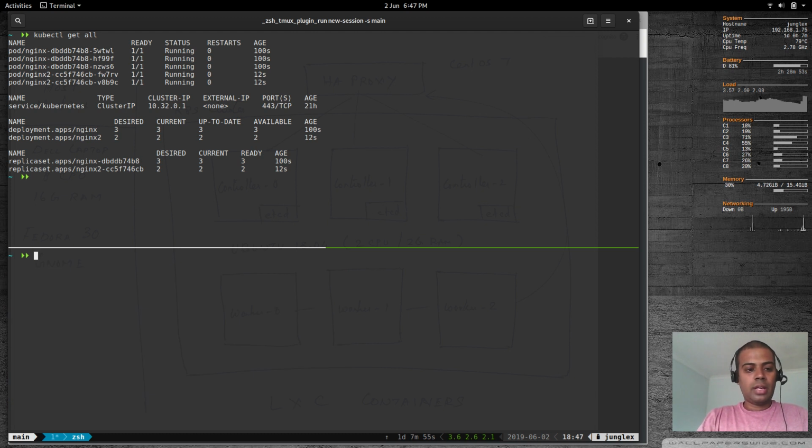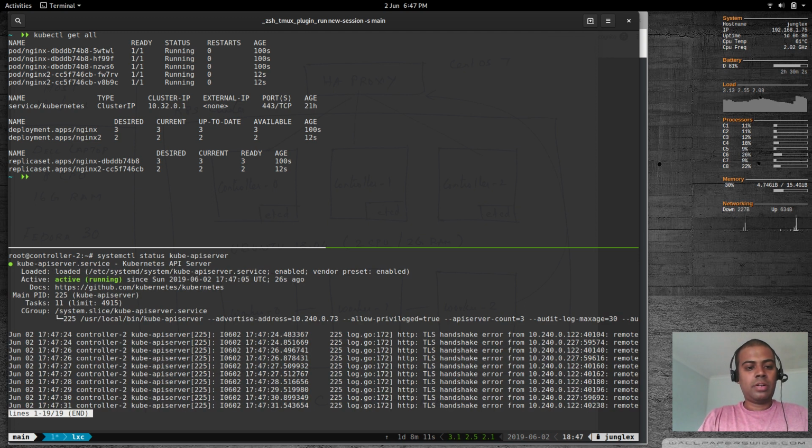And if you want, you can go into the controller node, controller 2. I'm inside the controller 2 master node, and you can check systemctl status kube-apiserver. Kube API server is running. So you don't have to do anything when you bring the machine up, because everything is a systemd service. Kube API server, scheduler, controller manager, everything is a systemd service that's set to start automatically. You can see here the service is enabled.